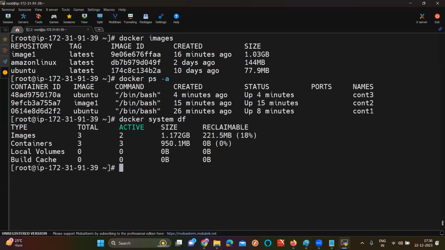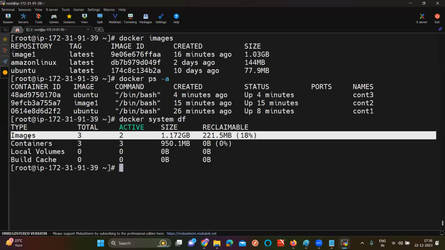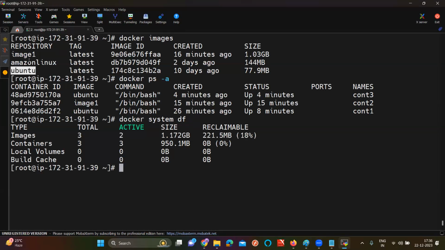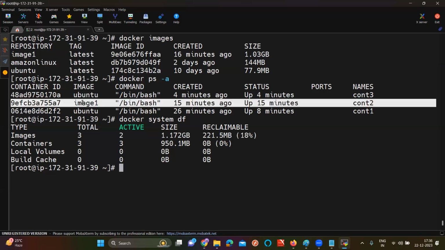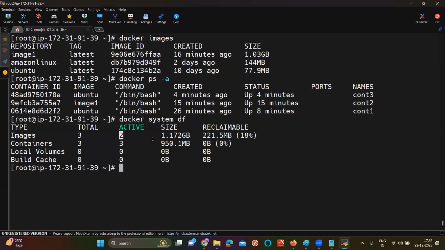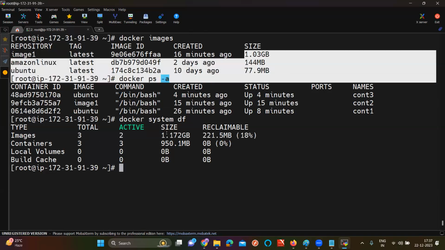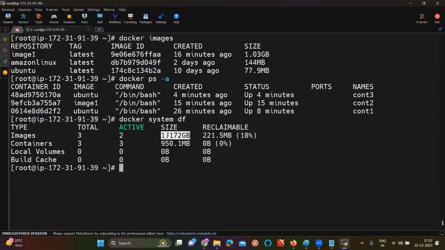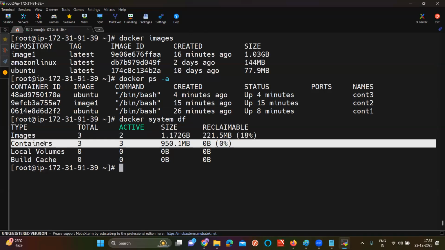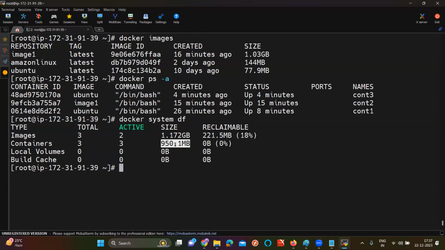So currently in my system, I have 3 images. How many are active? 2 are active. That means Ubuntu and image 1 are being used. But am I using Amazon Linux for any container? No. That is the reason active is 2. And the total size of these 3 images is 1.7 GB. And I have 3 containers, and all 3 are active, that means running. And these containers are consuming 950 MB.